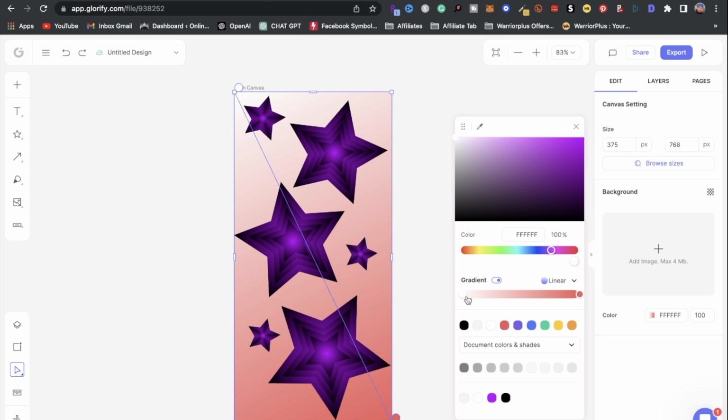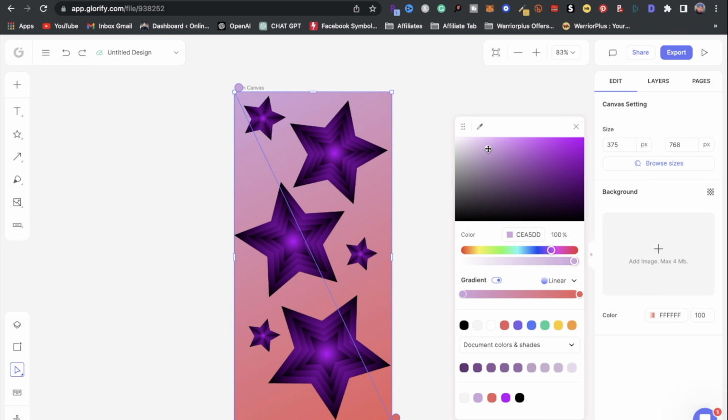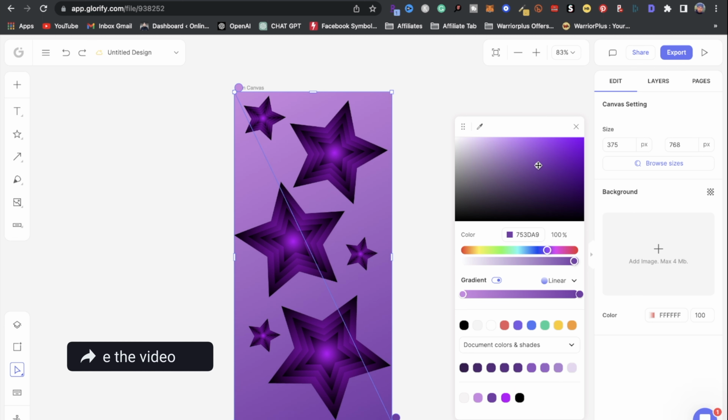So I'm going to click on this white here. Do something like that. And then for this color, let's see, I'm gonna go with something like that. Okay, I'm gonna go with something like that. So let's say I'm satisfied with my wallpaper.